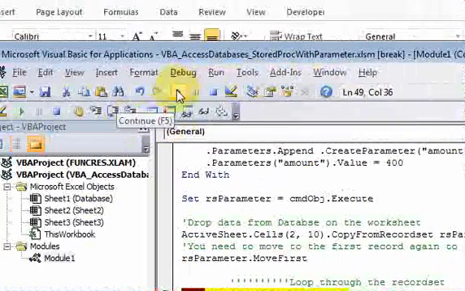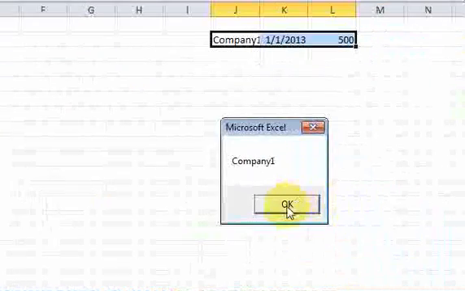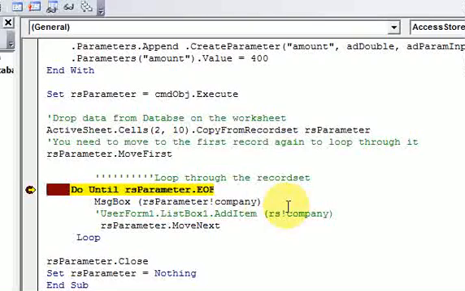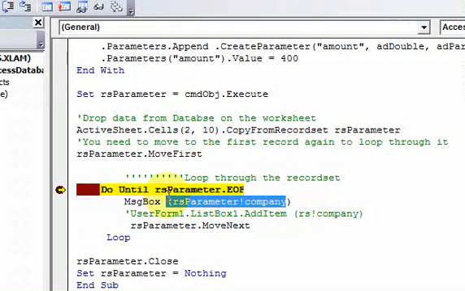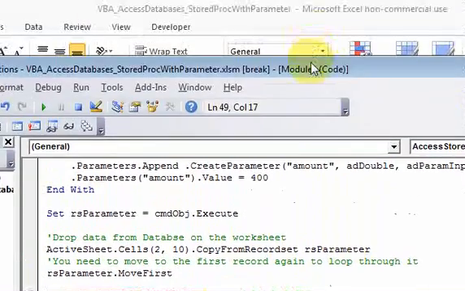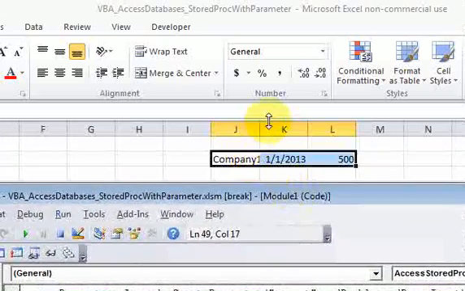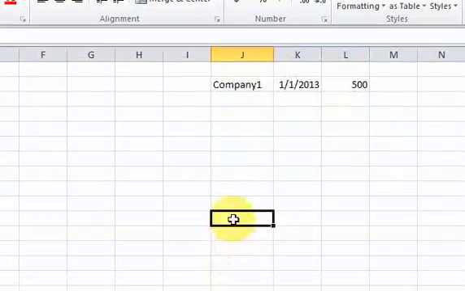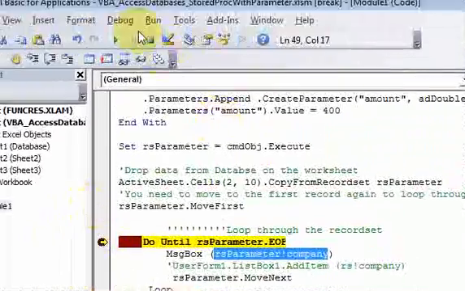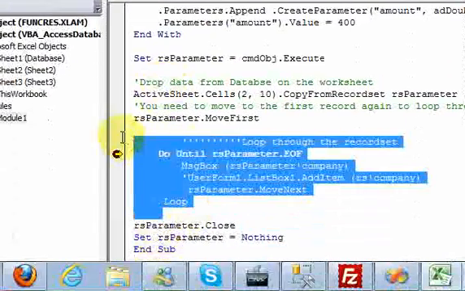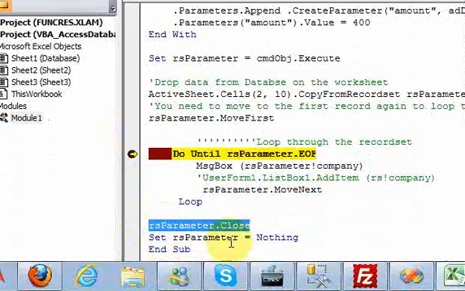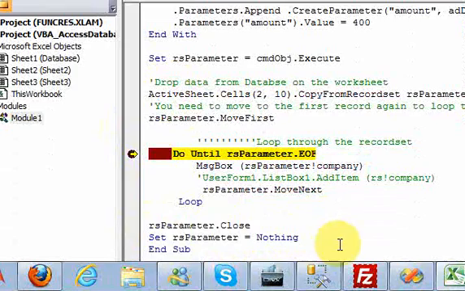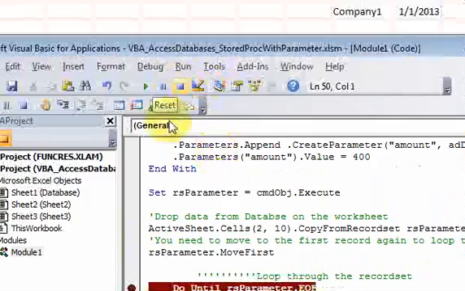So I could hit play, and I have a message box that says company 1. Why do I see that? Because I put a message box around the field company for this record set, and that record set is what you see in your worksheet right there. And the only company there is company 1. So then we're done looping through the record set in VBA, and we close the record set here, and then we set the record set equal to nothing just to clear your memory out, and then the subroutine is over.